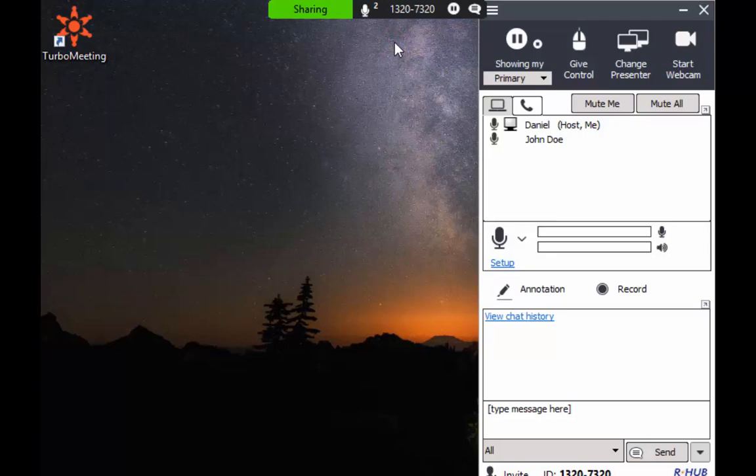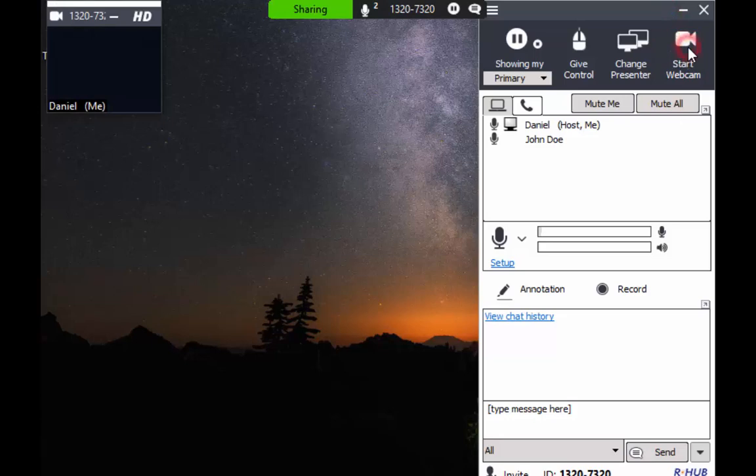The next three major features are the other three buttons at the top. They are pretty self-explanatory. Give control gives control to a viewer, allowing him to control your computer using his mouse and keyboard. Change presenter allows you to request someone else to become the presenter, so everyone else can see what's on the screen. Lastly, start webcam starts your webcam.